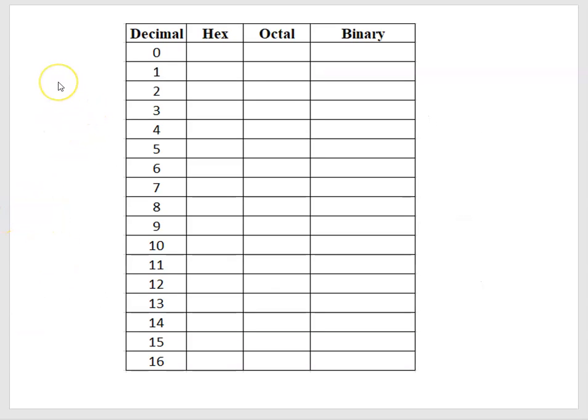So if we have a decimal number, and again, we can convert from decimal, but it's a little bit more difficult to convert from decimal to binary, especially once the numbers get larger. But to convert from decimal to hex or octal is much easier.